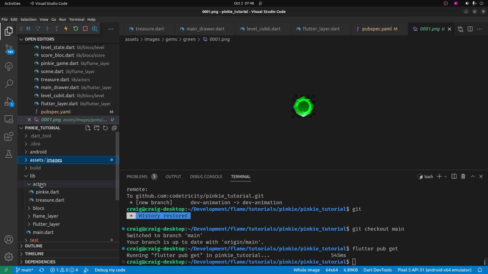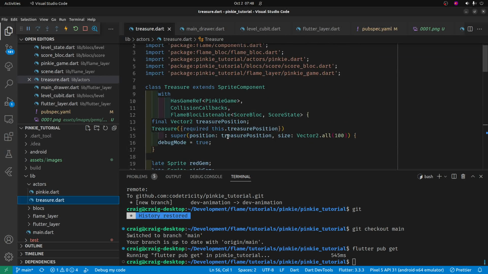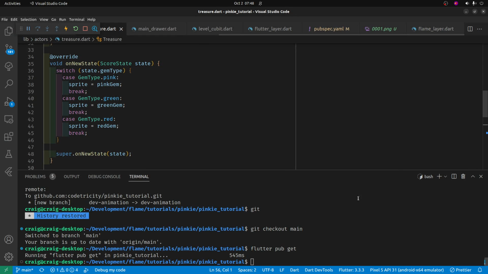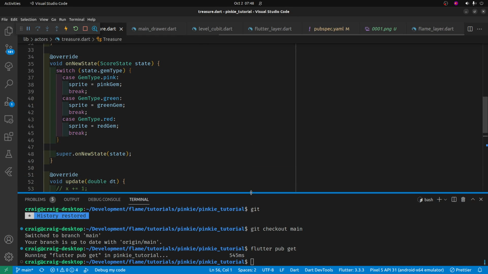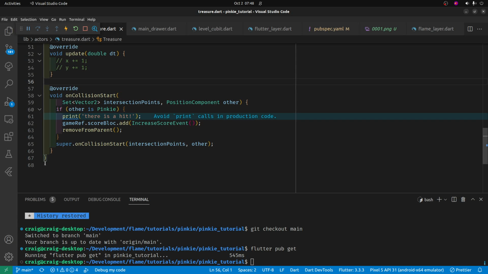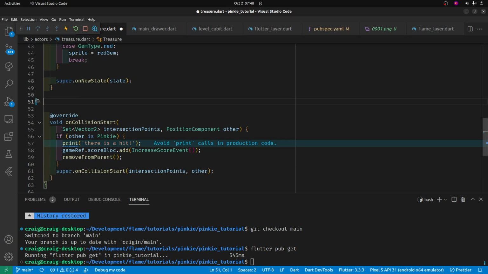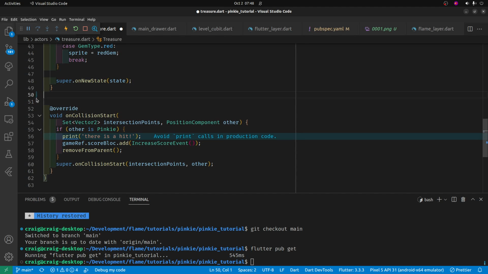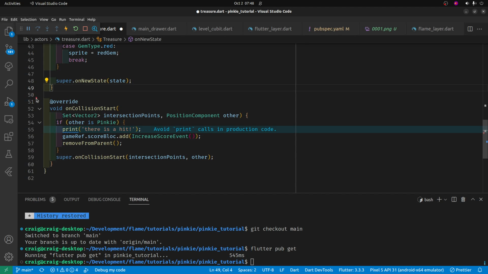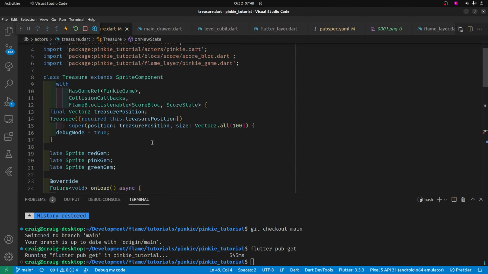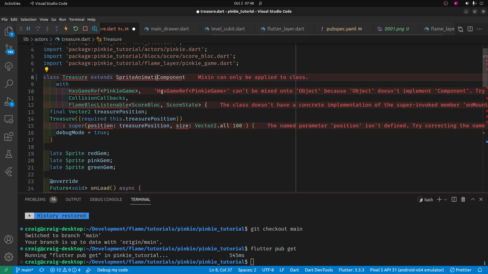All of these gems are being controlled by one of the actors in our game called Treasure. Treasure is right now pretty short, maybe about 67 lines. We actually don't need this update method. I'll delete the update method, and right now it's a Sprite component, so I'm going to make it into a SpriteAnimationComponent.